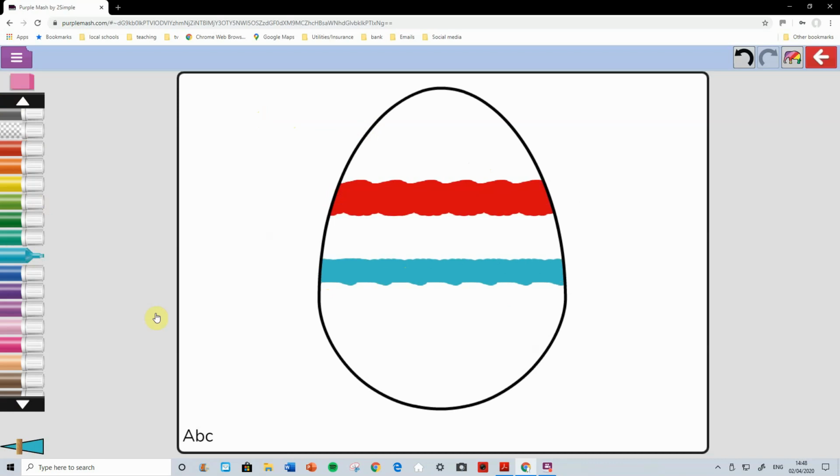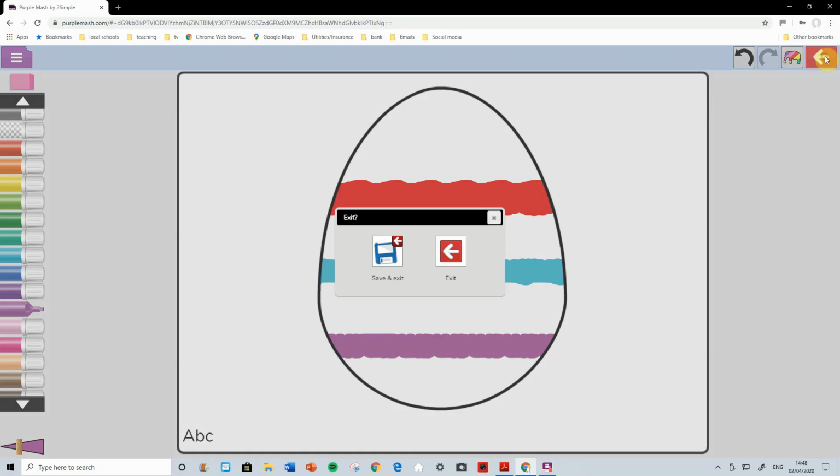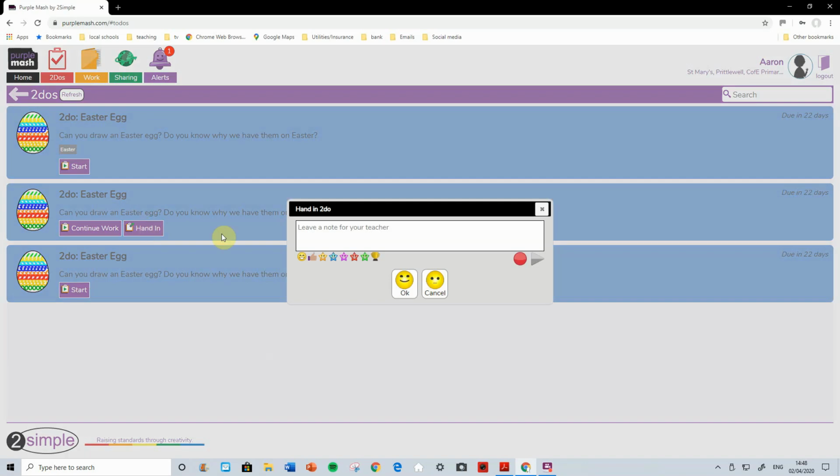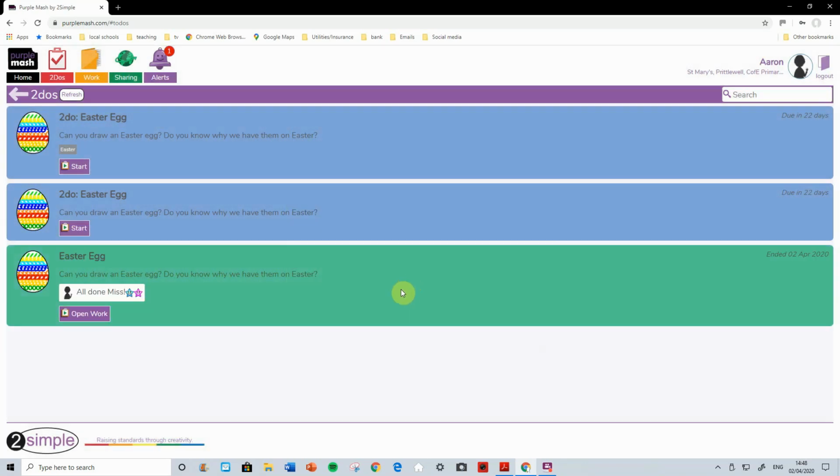This is something that you can explore with whatever your teacher has set for you. To come out of it, you can press exit and then save and exit. And then we can hand our work in. So press hand in, might put all done, miss, then maybe a couple of stars or something, then press OK. And that work has now been handed in to your teacher.